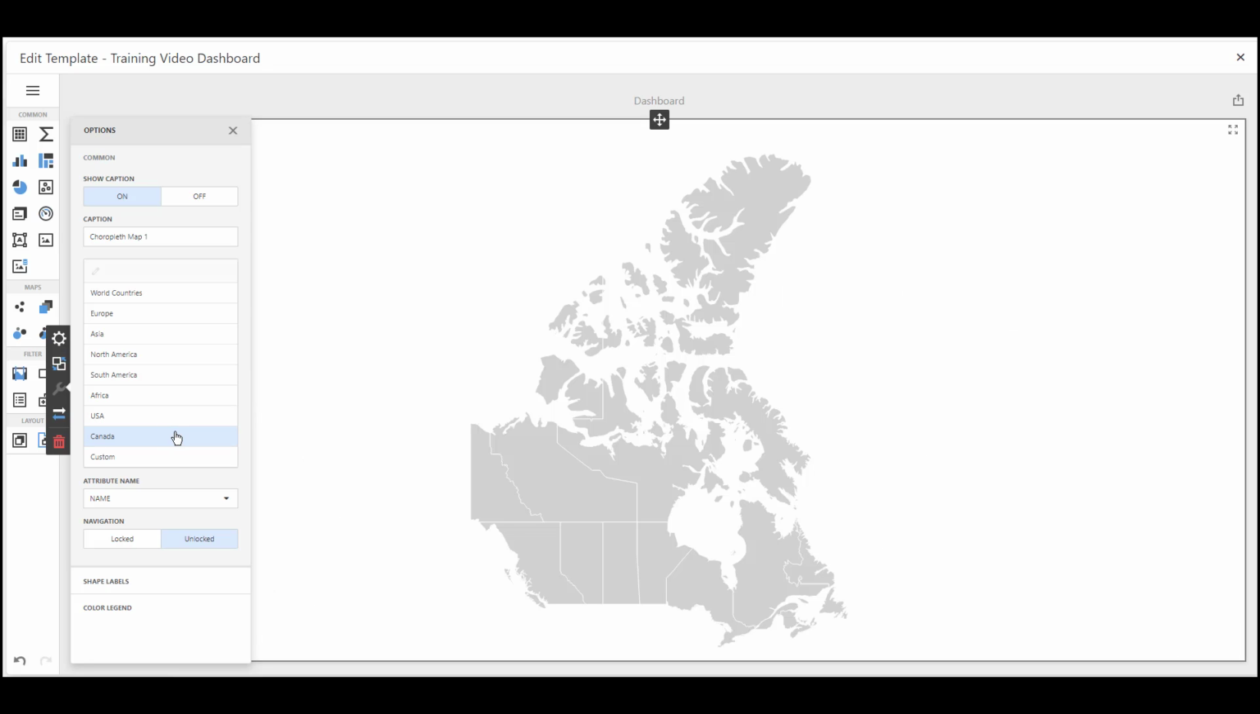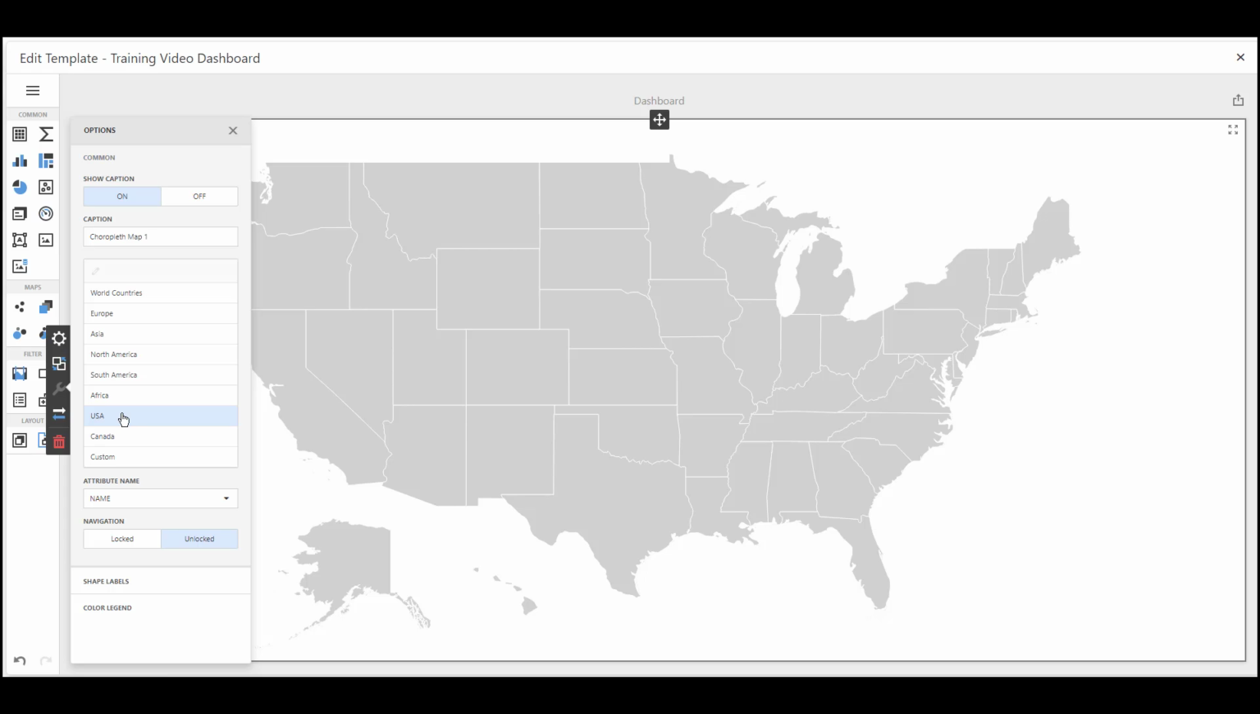To select a required default map, go to the Common section of the Options menu and use the Default Map drop-down list. Map attributes. After you select the default map, you can display supplementary information, such as the name of a country, state, etc. To do this, go to the Options menu and open the Attribute Name drop-down list. This list displays available attributes for the current map. Each set of attribute values is related to a specific map shape.